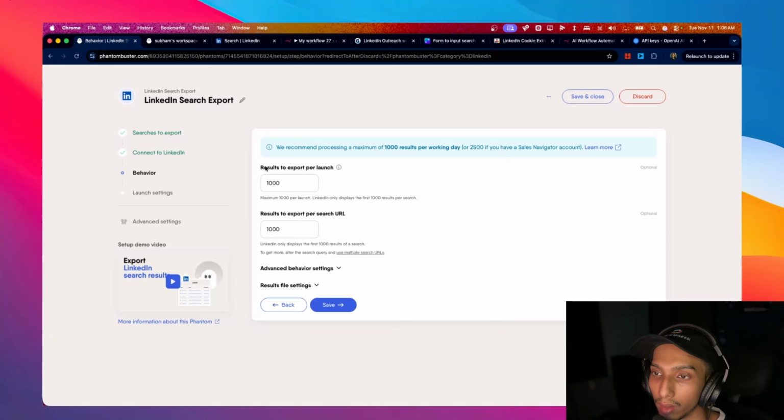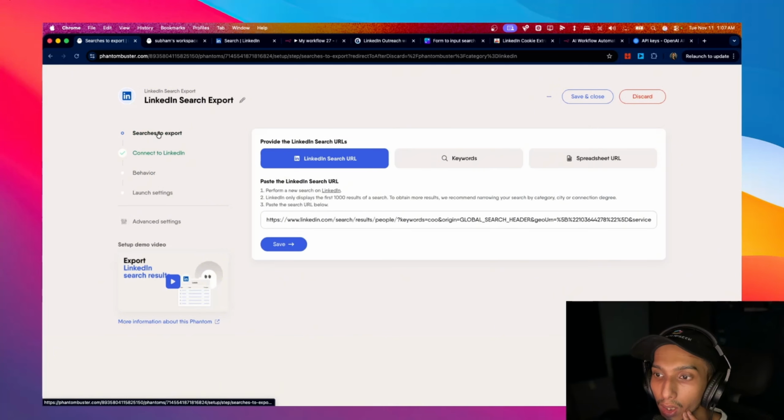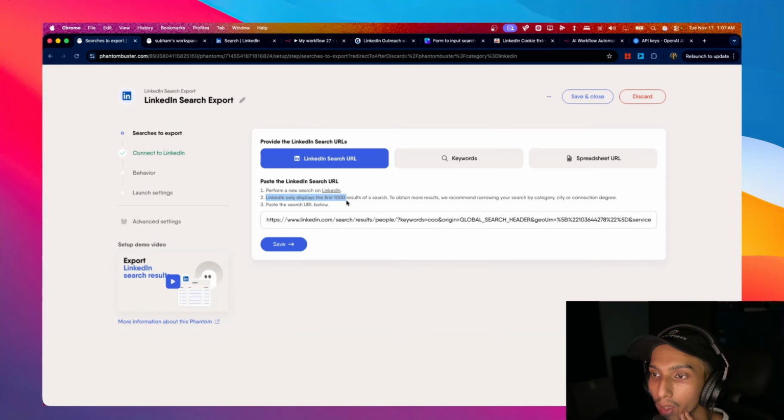Then in the behavior we have results to export per launch. So it's 1000. Maximum you can do 1000 per launch. And also LinkedIn only displays the first 1000 results for a search. To get more, alter the search query and use multiple search URLs. If you go to this page, you can read that LinkedIn only displays the first 1000 results for a search. To obtain more results, we recommend narrowing your search by category, city, or connection degree.